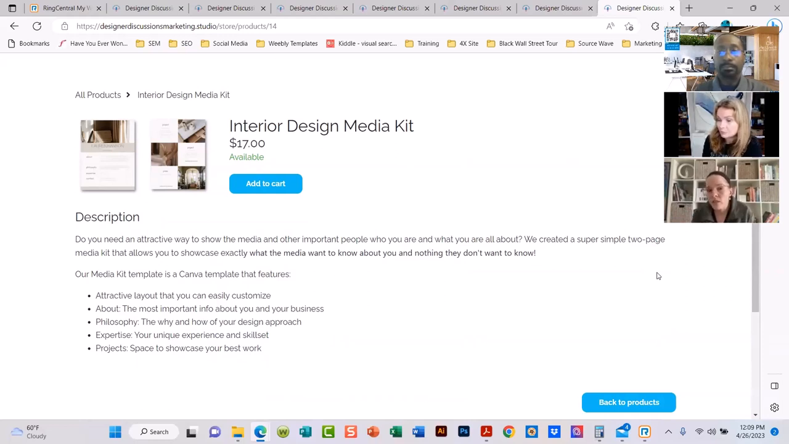Quite honestly, you can use this for pretty much anybody else that you introduce yourself to. It's 2 pages and it's very customizable. It lives in Canva, so you can just swap in your own images and change the color scheme. It's basic, but it gives you an idea of what elements you need to include when you introduce yourself to media and other key people in your business.